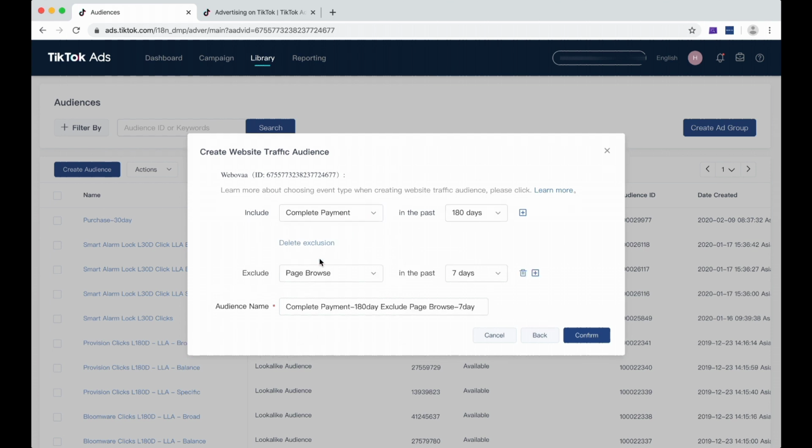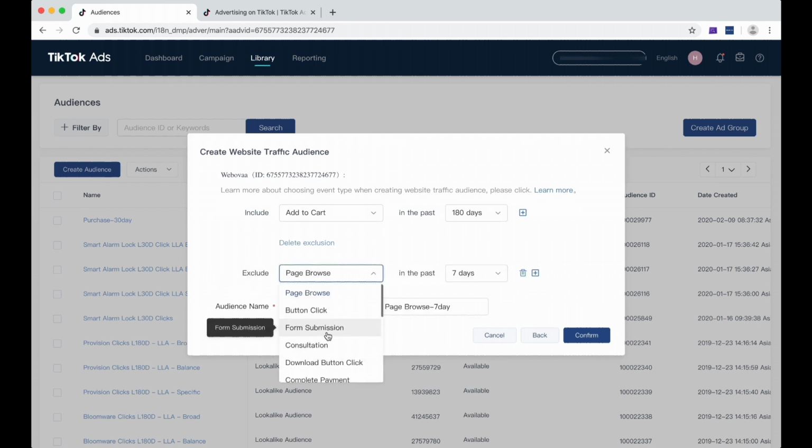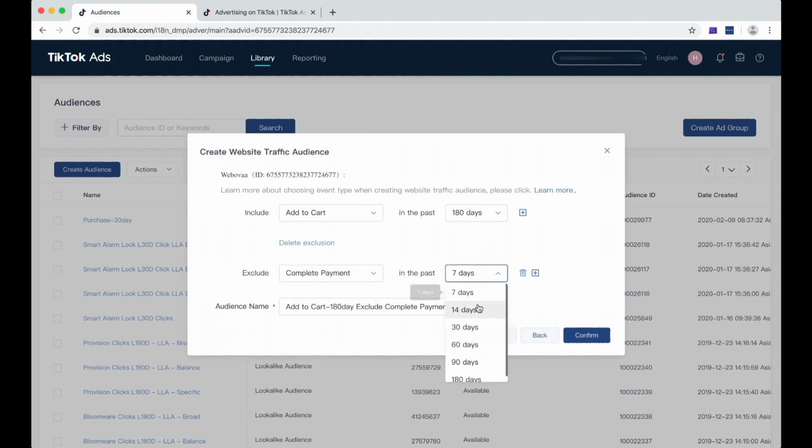This includes this audience. You can even exclude certain audiences. So this is what it is. Like for example, I can see add to cart in the last 180 days and exclusion, I can do purchases. So complete payment in the last 180 days. Now, what does this mean? These are the people who have added a product to their cart but not made a purchase. So I can name it add to cart but no purchase L180 days. Last 180 days. So I can save it accordingly.